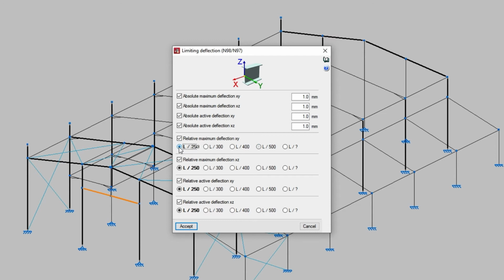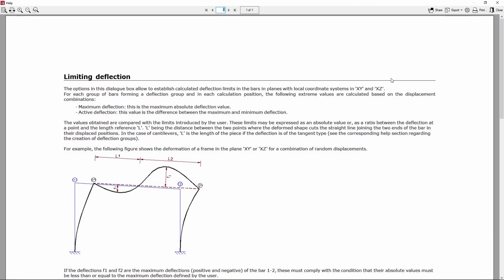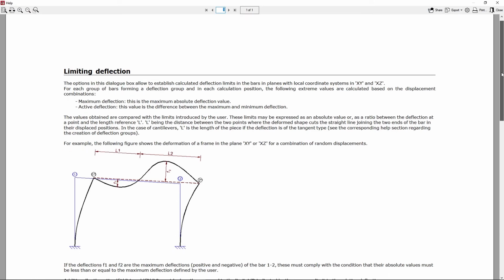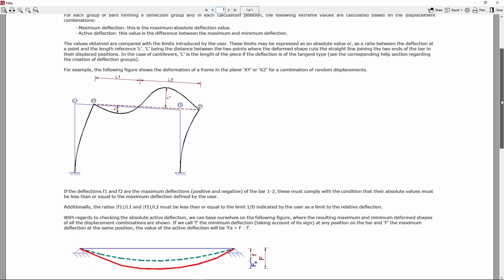The maximum deflection refers to the maximum value of the deflection in the indicated plane for all displacement combinations. On the other hand, the active deflection is defined as the difference between the maximum and minimum deflection. As before, we can use the Show Detailed Information relative to the use of this dialog box button to consult the help provided by the program regarding the calculation of the aforementioned values.